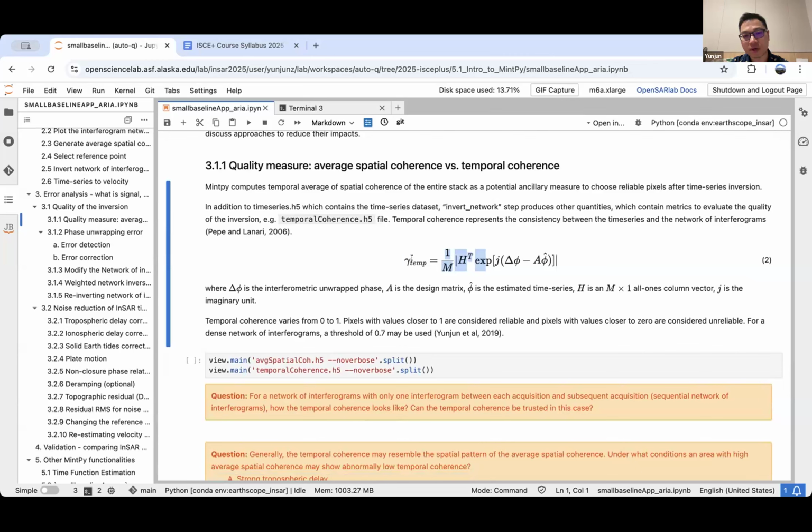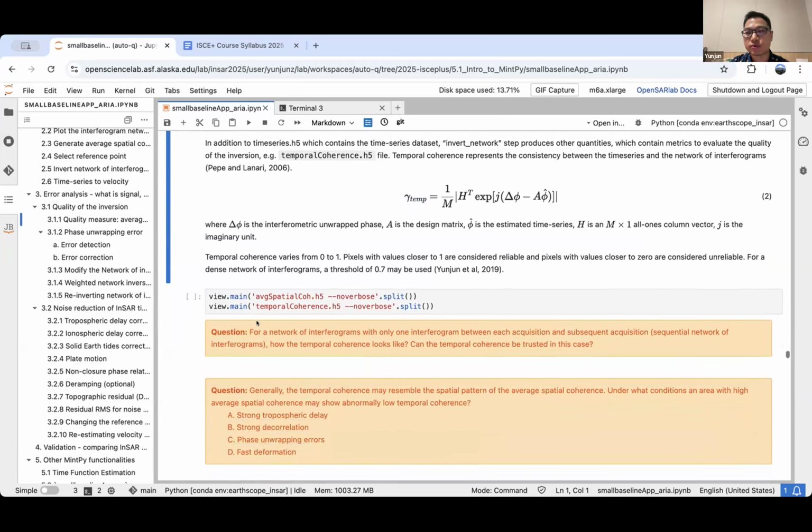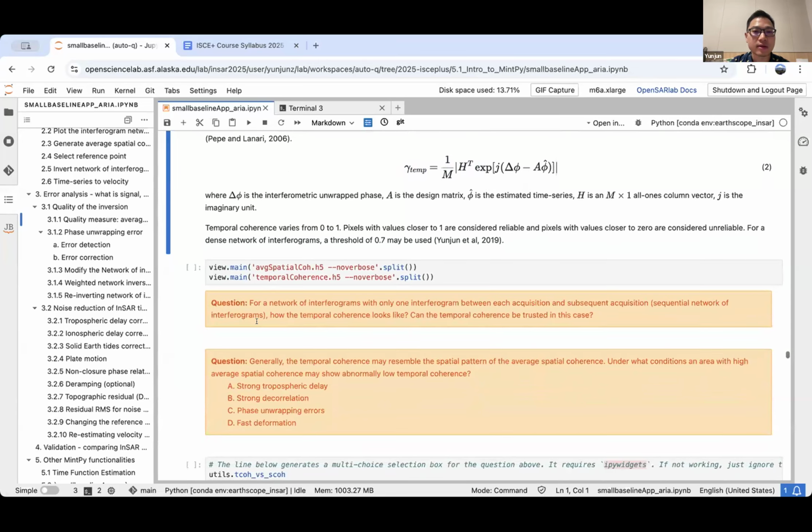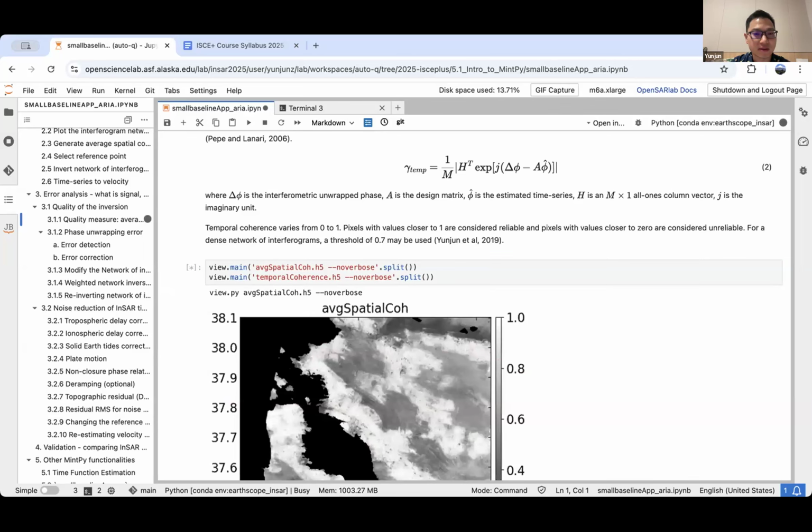So when the temporal coherence here is close to 1, it means the reconstructed interferogram is very similar or close to the observed ones. If it's close to 0, that means they are very different. So we can use this to evaluate the quality of the SBAS inversion and use it as a threshold to identify and exclude those unreliable pixels. And that is what we did.